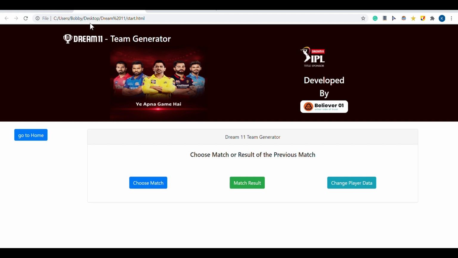Hi guys, in this video I am going to show a Dream11 team generator. It is basically a team generator for Dream11 according to its rules, based on the players that you have selected in this application. So this is how it looks whenever you launch this application.